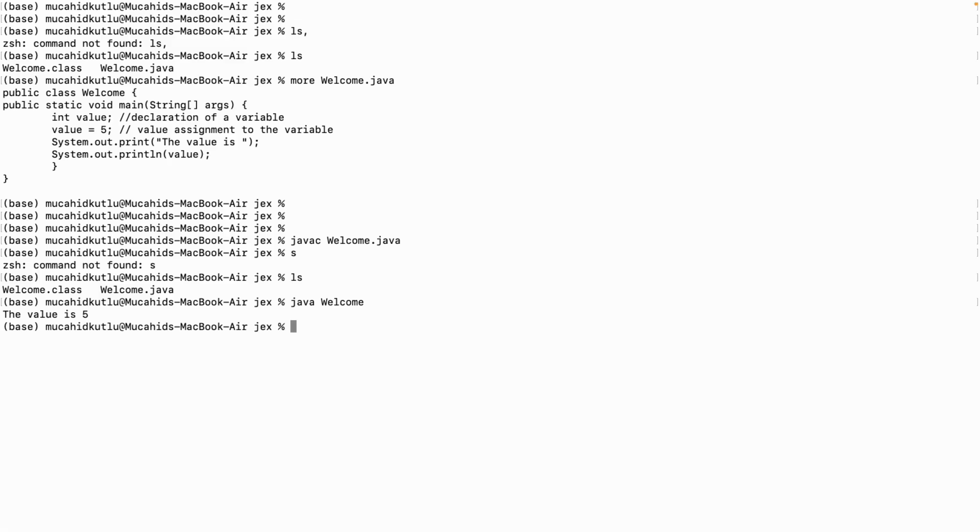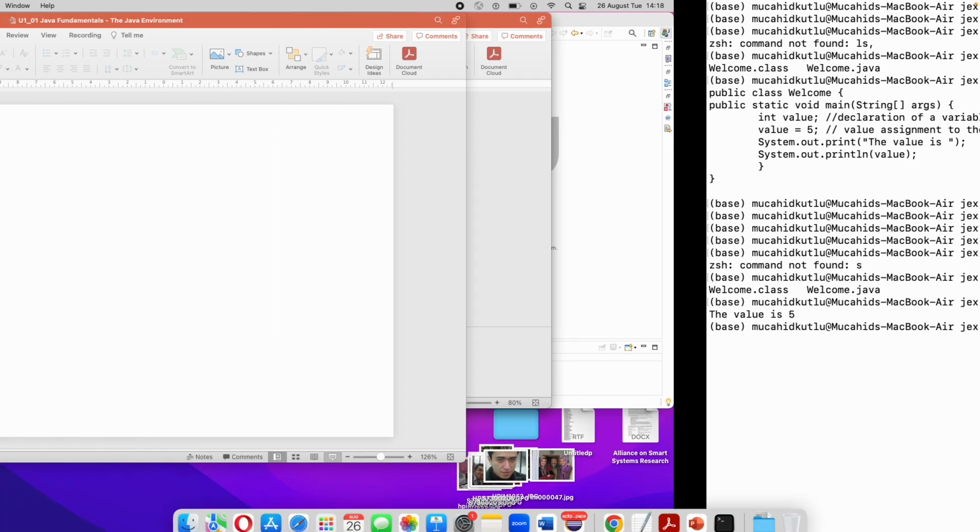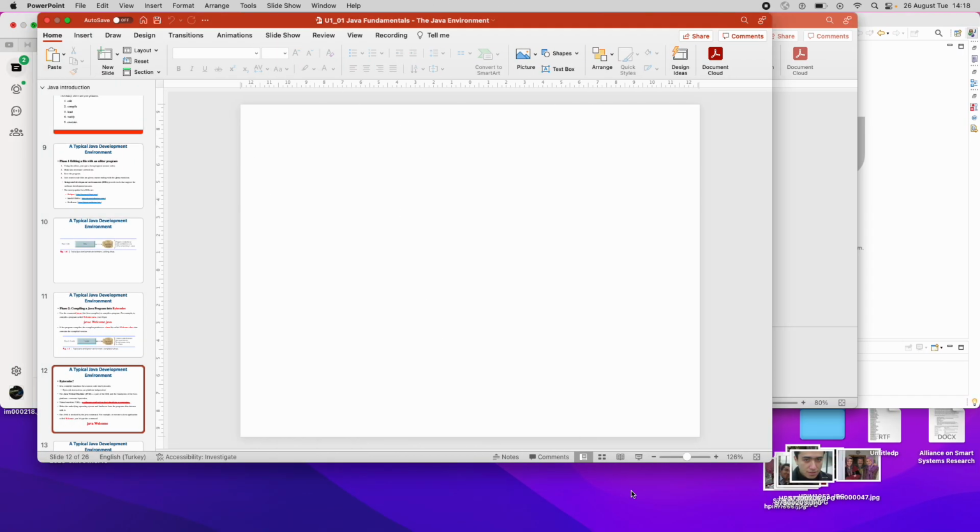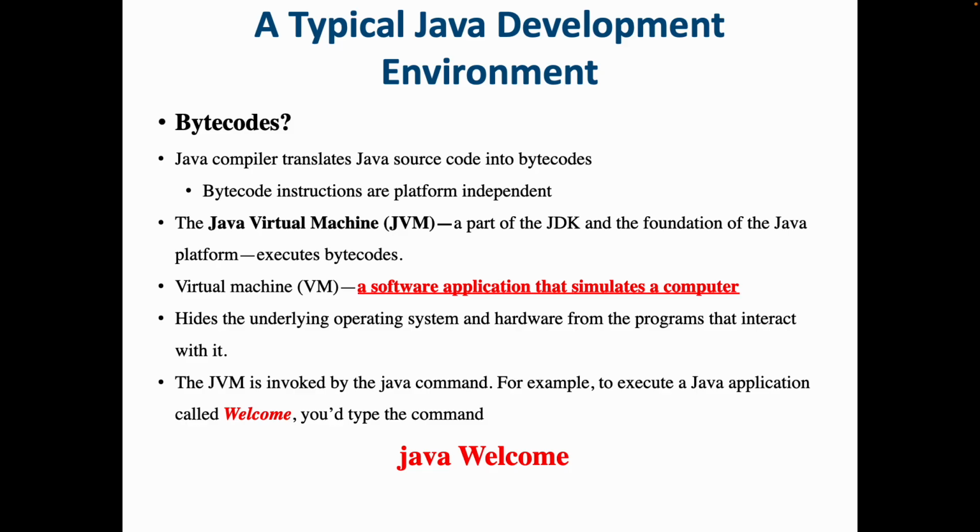So I'm able to run this application. Probably this is the last time that I will show you the terminal. This is just to show you that you can do anything with any notepad. You don't need Eclipse and so on. After that, I will use Eclipse later on. But just to show you that yes, we can execute these applications even with the command prompt.